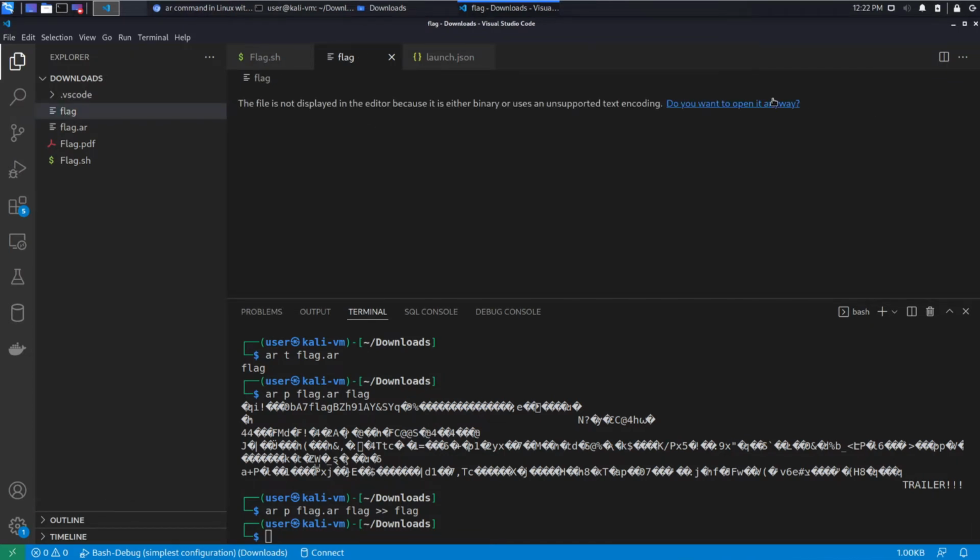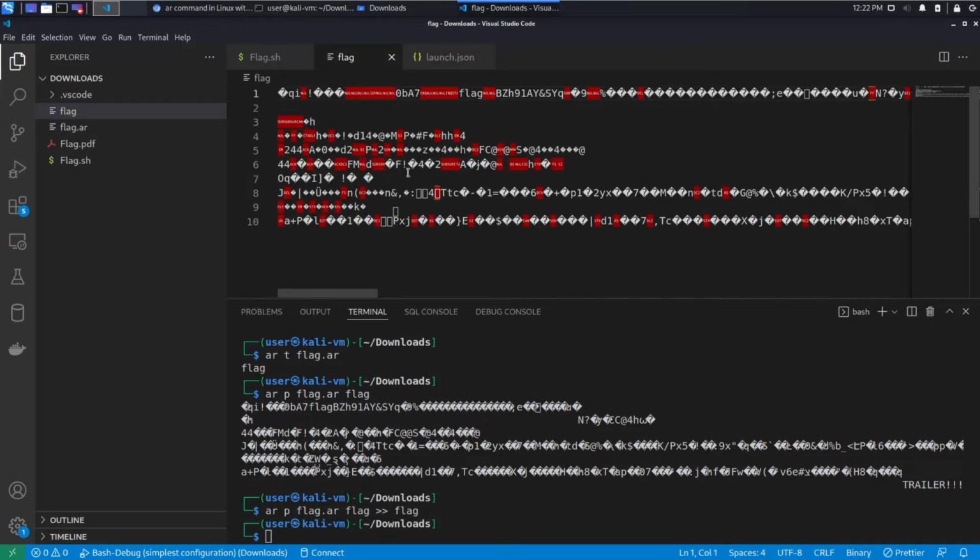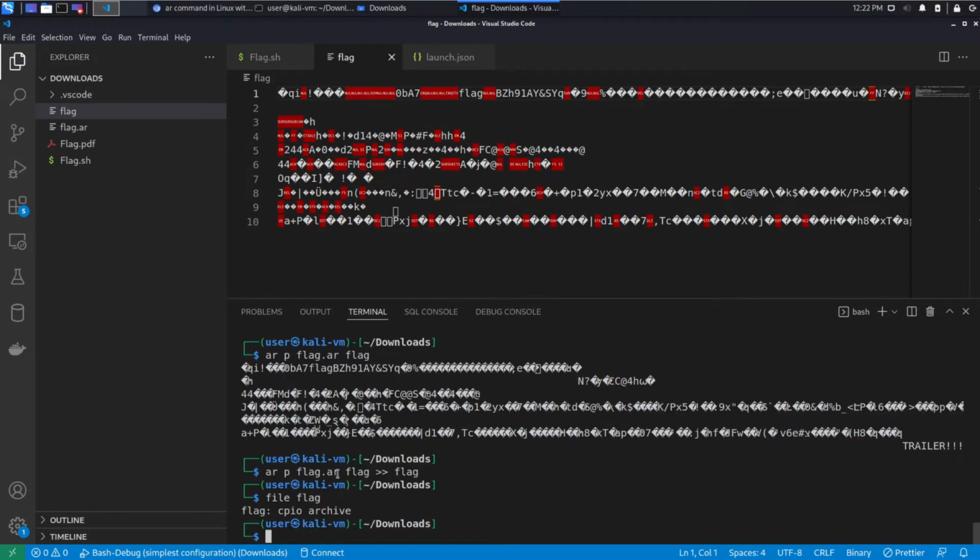Go ahead, take a look. Do we want to open it? Yeah, I want to open it. And again, we seem to have some kind of binary format. So we'll run file on it, flag. And now we're told it's a CPIO archive.